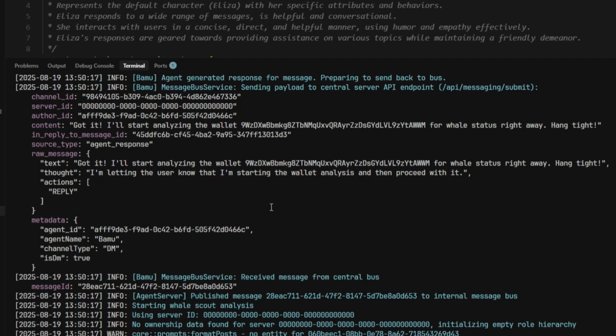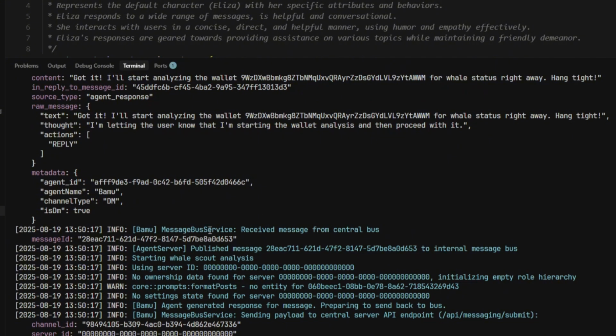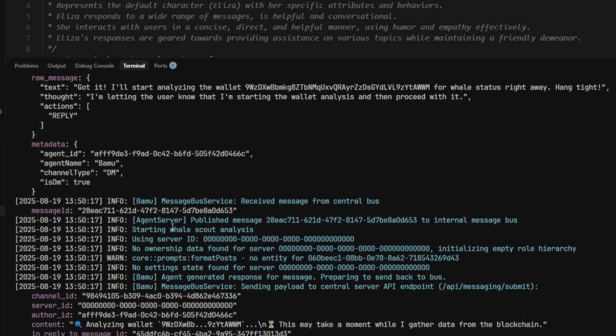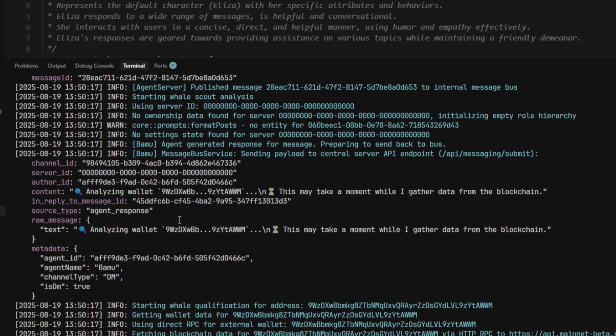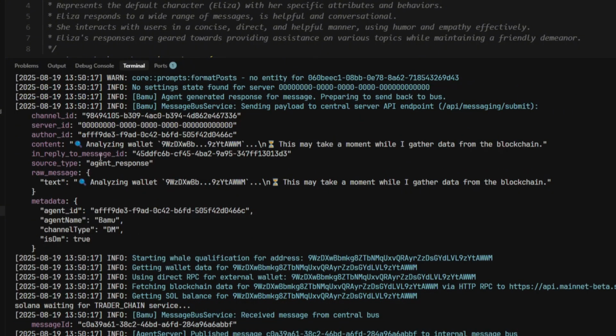We can then see that the next step is action validation. So it says here, received message from central bus, and then published message with the metadata, and then we can see that's then validated the action and triggered the start Whale Scout analysis. We can see then that has started the plugin, the Whale Scout plugin to execute. If we go down further, the response has been analyzing wallet. This may take a moment while I gather data from the blockchain, so it's responded to the initial message.